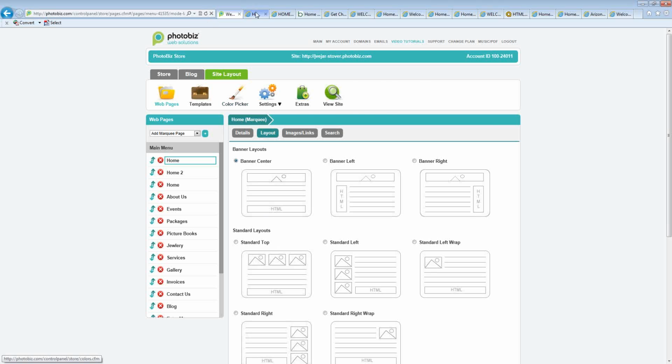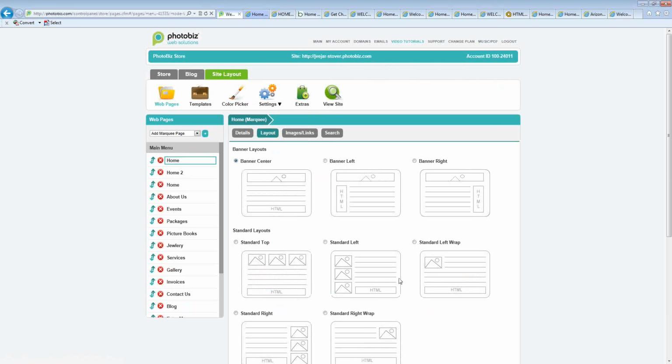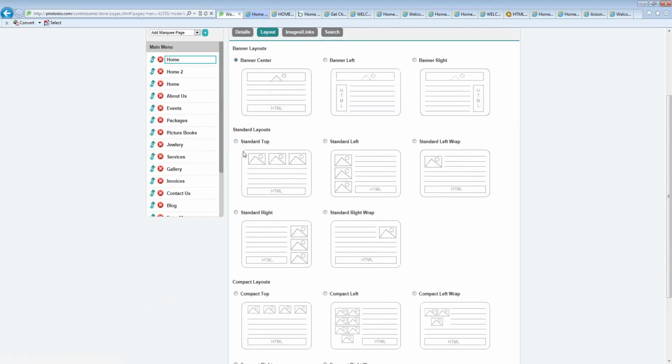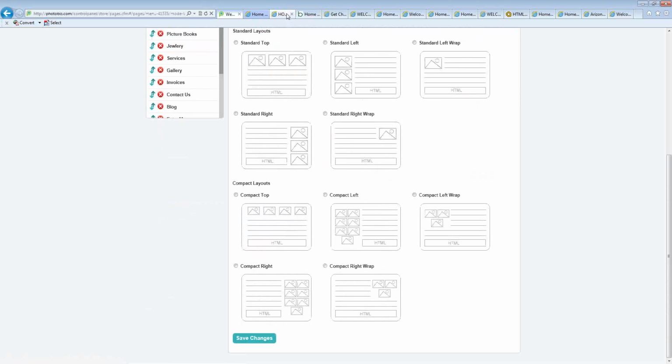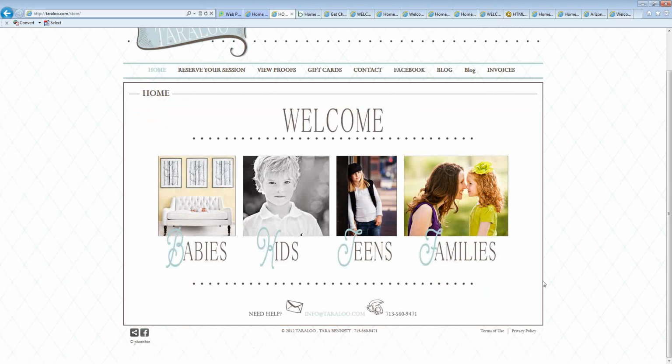The website is taraloo.com/store. This is one of our PhotoBiz customers, and she is using the Abbey Road template. Why I really like what she's done here is that in her site layout she has chosen standard top or compact top. And in the template, she has uploaded an image for each one of those little boxes here and referenced a different part of her website in that. This is just a really great way that she's used this marquee page.